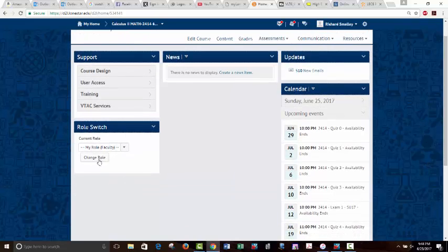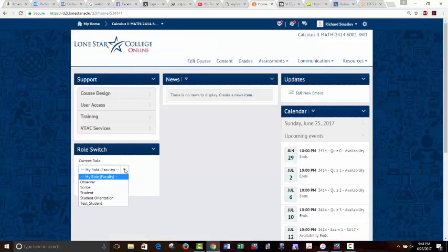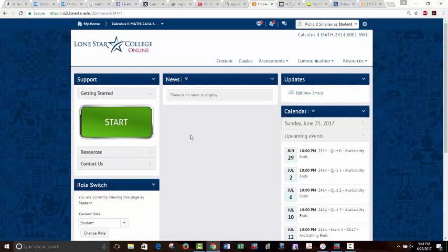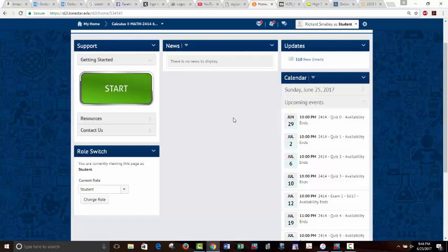I'll just change roles here for a second, just to show you what it looks like from your perspective. You have a green button to get started. And over here to the right, very important, all these calendar due dates. You want to make note of all these. I'll come back to that in a minute: when these quizzes are due, and then when the exams are due.